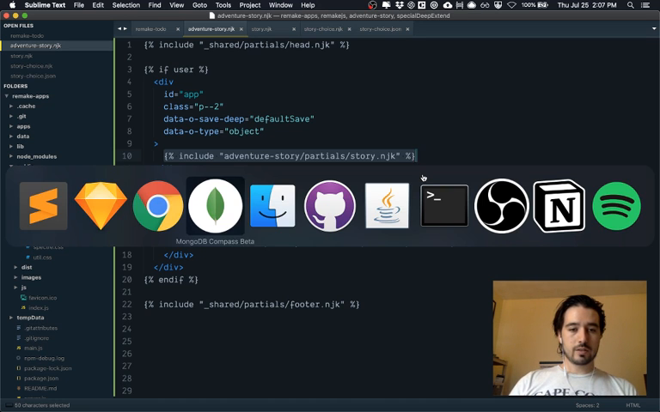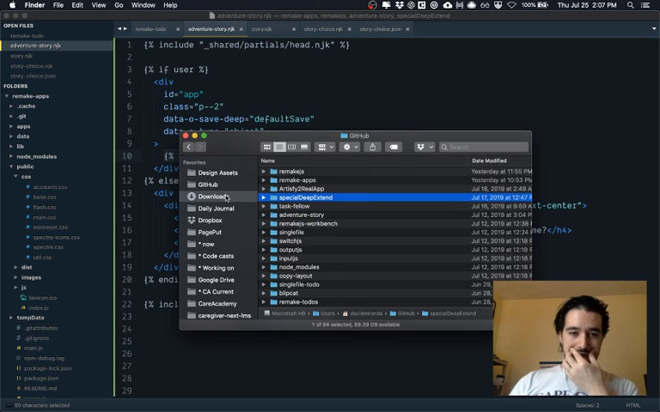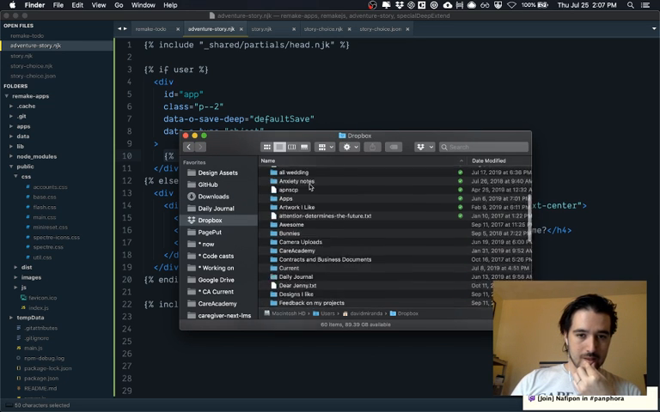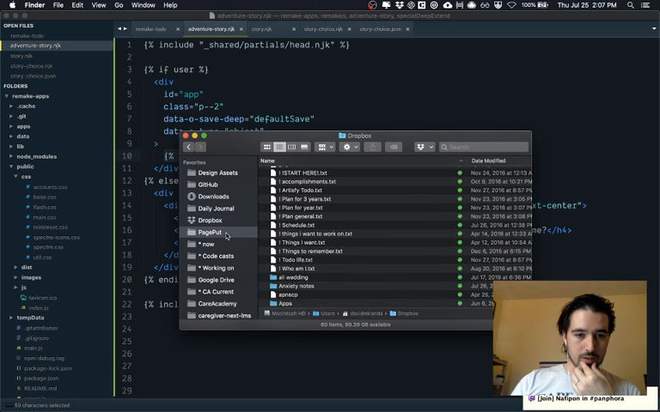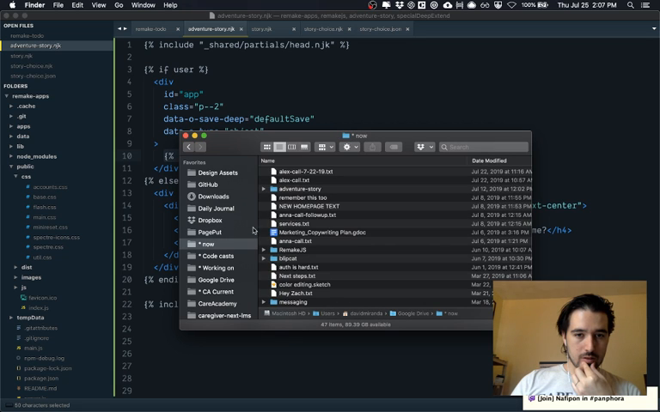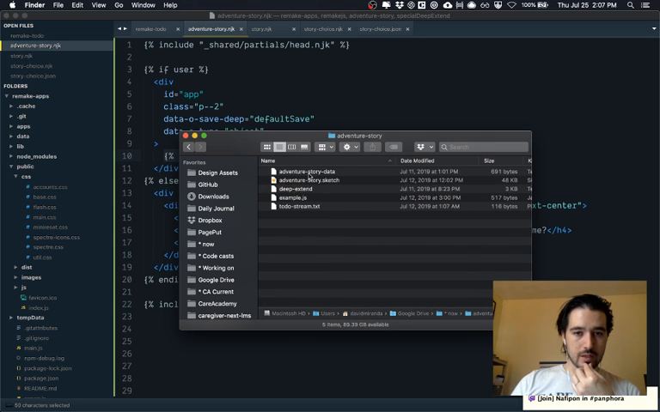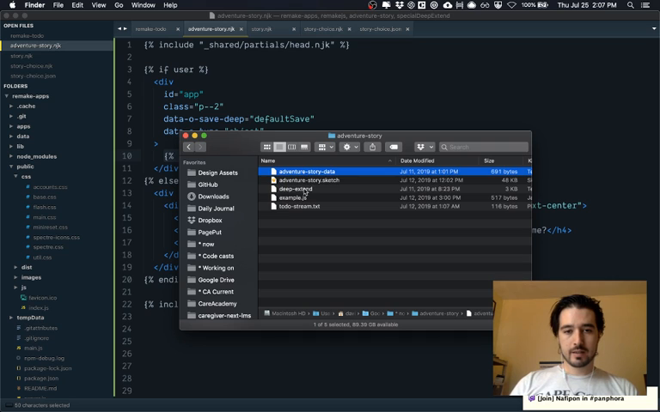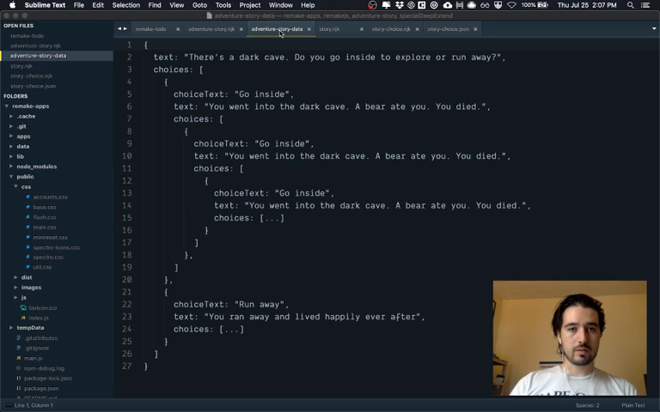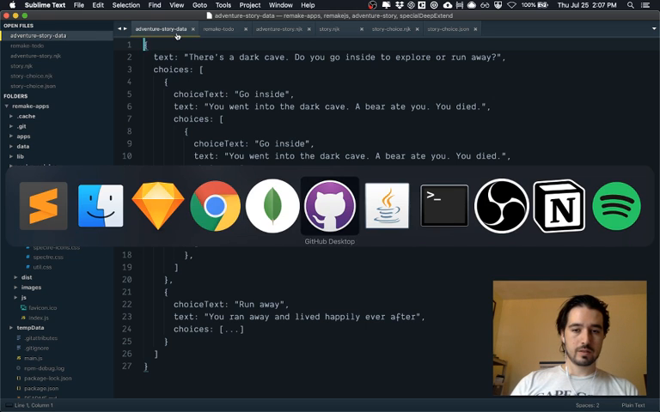Okay, so I also need to look up the data model that I wanted to use for this. So we have adventure story here, and I think it's story data right here. Let's see, did anyone say anything?